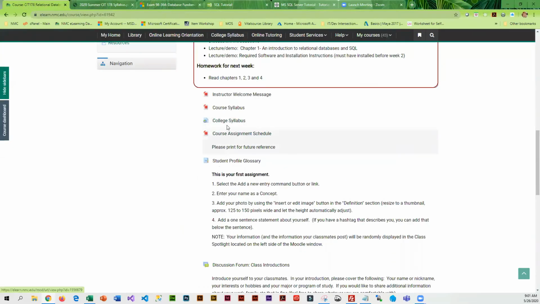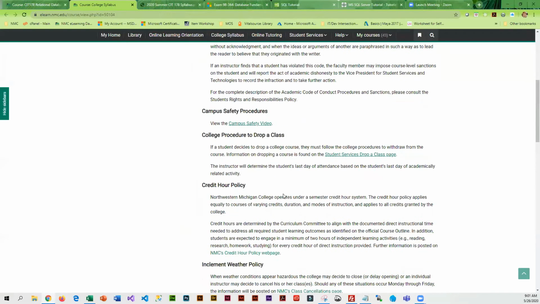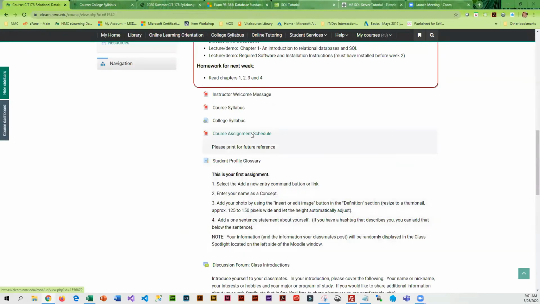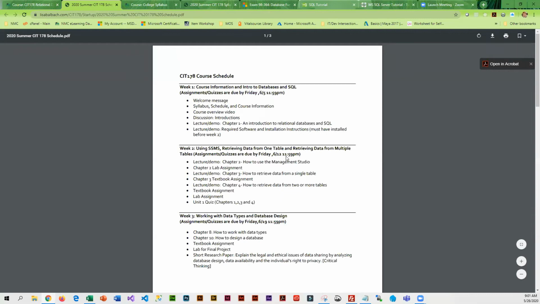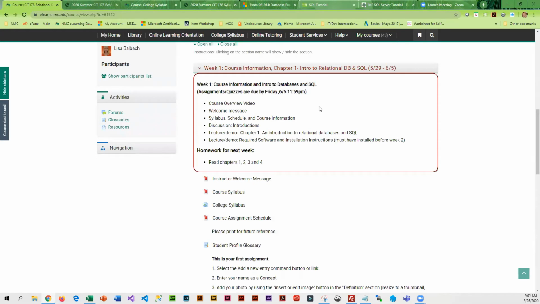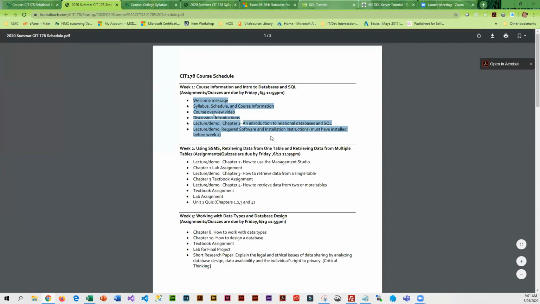Let's see. And then we've got the college syllabus. These are college policies. So if you click on this, this is the same for every single class that you take. And then we have our course assignment schedule, which you are going to want to print out. The same list of items that you see week to week here, you will also see up at the top of each block in Moodle. And it is a good idea to print this out because you can use this as a checklist. If you print it out, as you complete things, you can just cross them off.